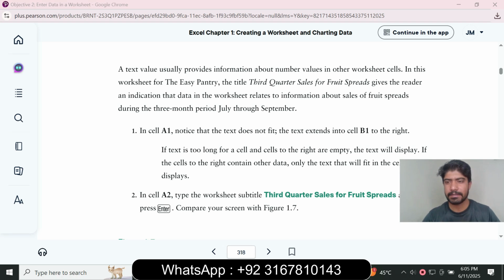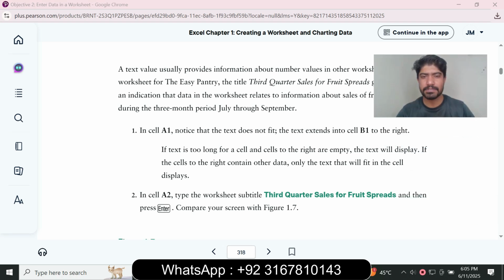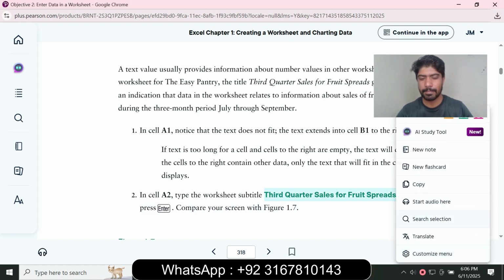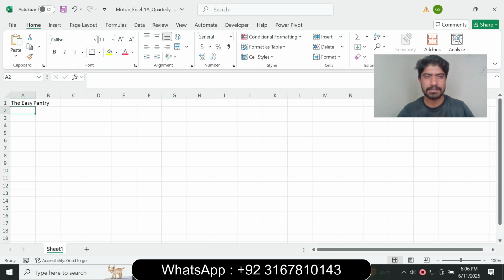In cell A1, notice that the text does not fit, and the text extends into cell B1. If the text is longer, cells to the right that are empty will display the text. In cell A2, type the worksheet subtitle, Third Quarter Sales for Fruit Spreads, and then press Enter. Copy the title and paste the title in cell A2, press Enter.